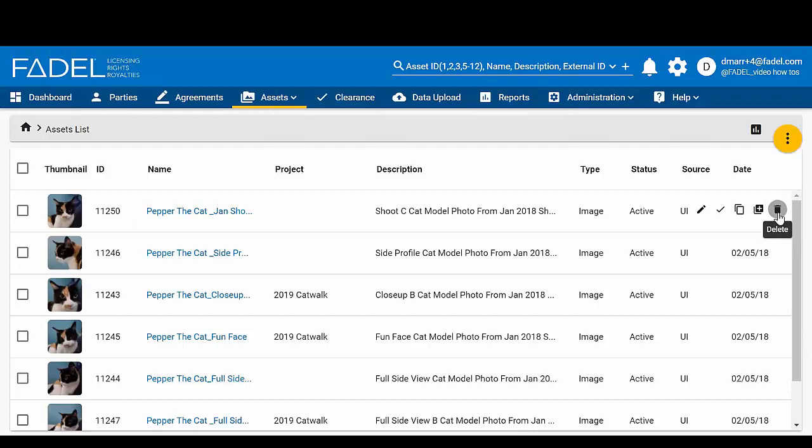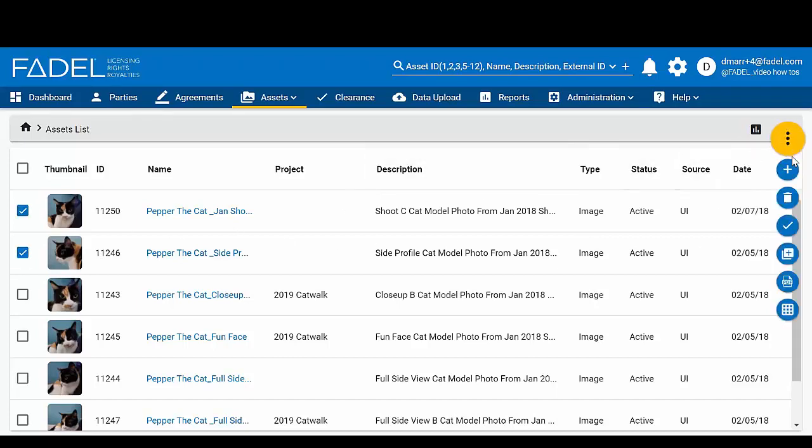Some of the actions just mentioned, along with additional features, are available on the right-hand side of the screen. Both single and multiple asset selections are supported, and I will now select a couple of assets for us to further review. Back over to the right, there are the Add and Delete asset options. The Clear Asset capability is next.